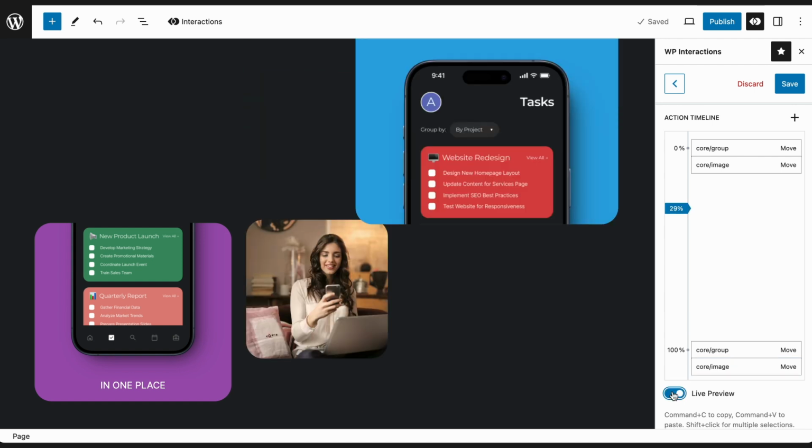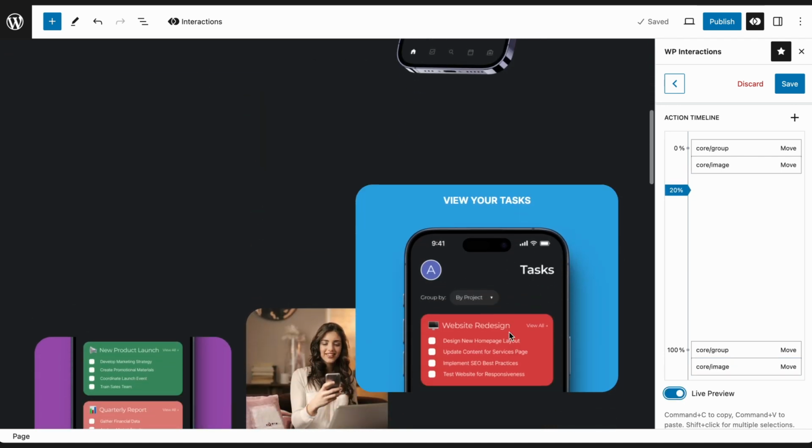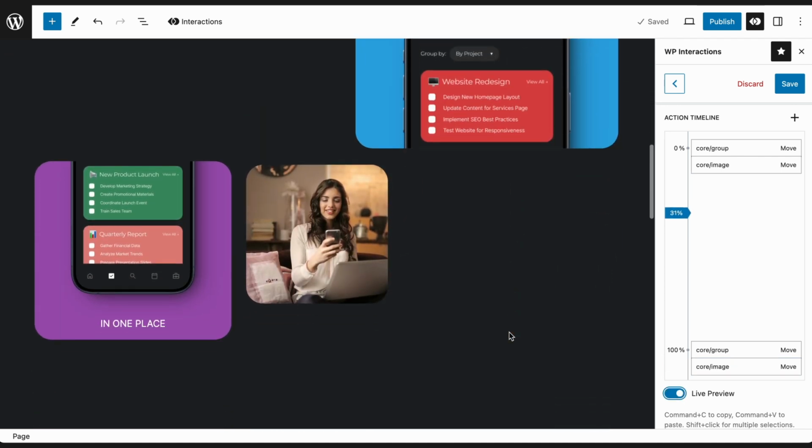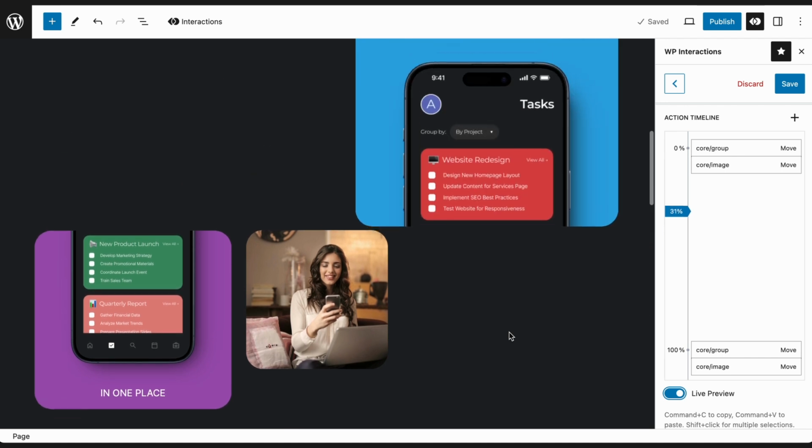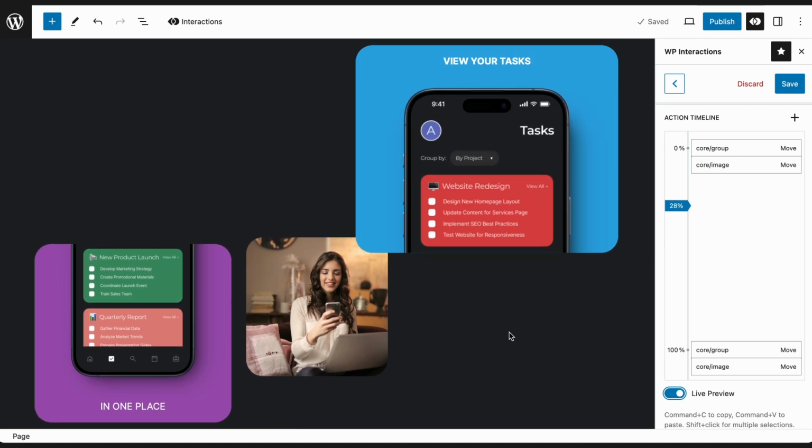Let's toggle on the live preview to see how it looks so far. See how the closer block is moving at a fast rate, while the farther block is moving slower, creating the parallax illusion.